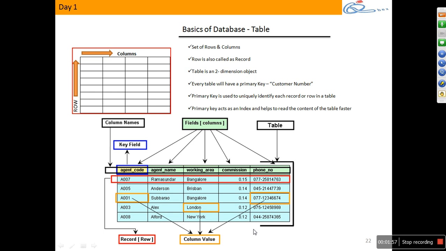Good. And every table will have columns. I've got a sample table with agent code, agent name, working area, commission, phone number. Each one is one column here. Okay, good. And now every table will have something called a primary key.